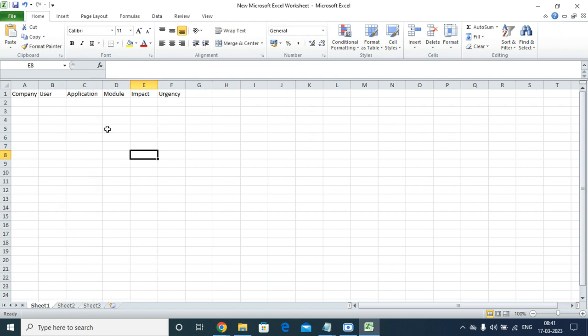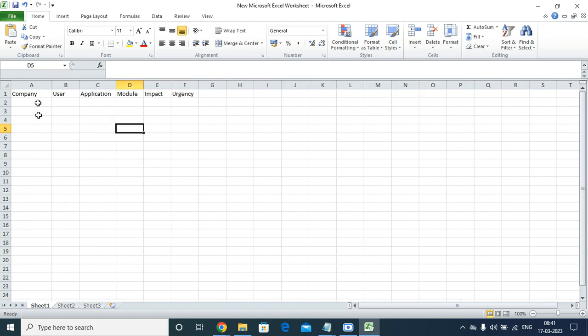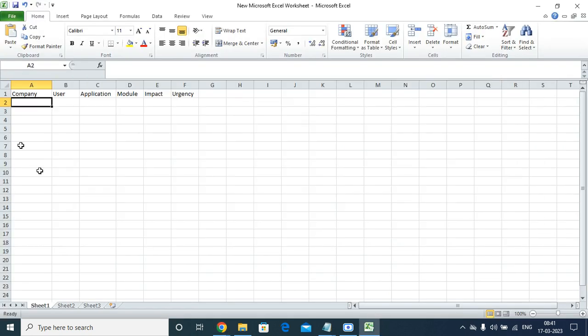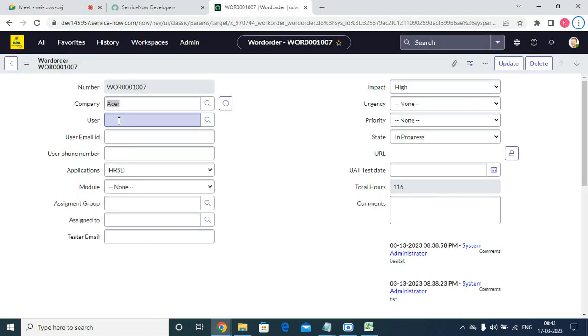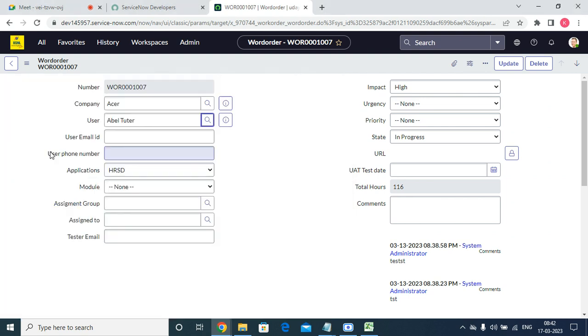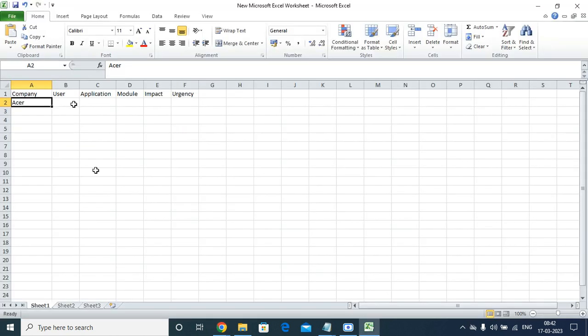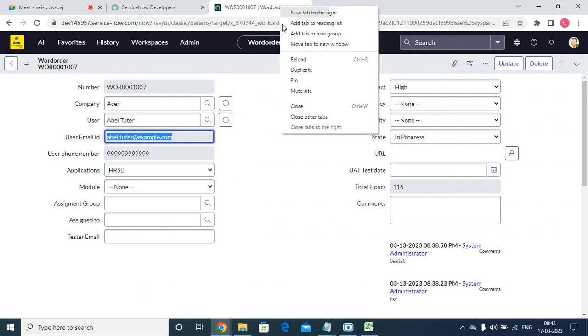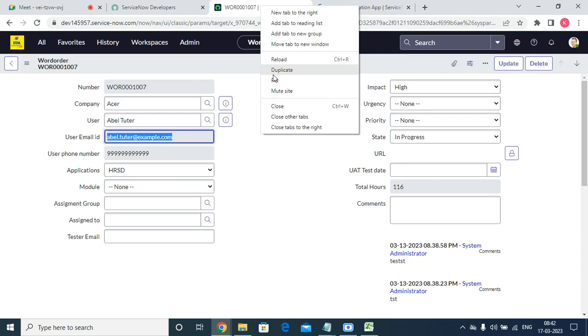So for example, here the company, right? Since it is a name, sir. Next, user. So here what happened? We will give the user email ID for the same thing. So this is the one for the application, right? For the application, we will write the backend value of the same thing.